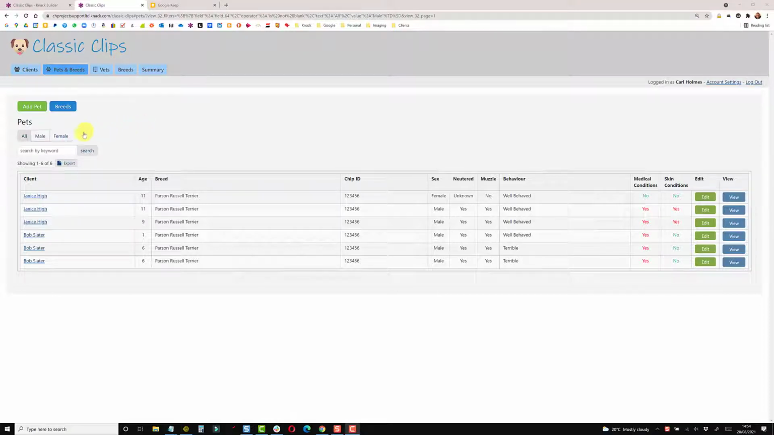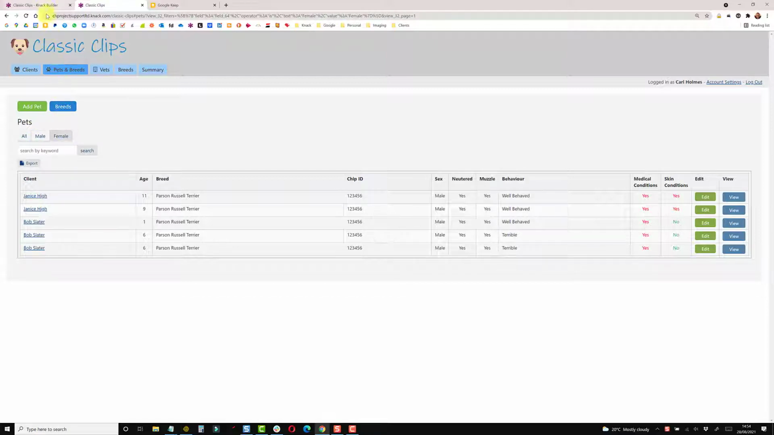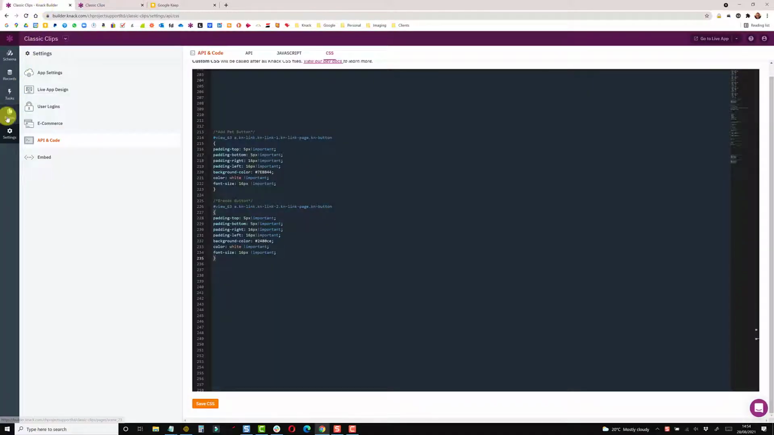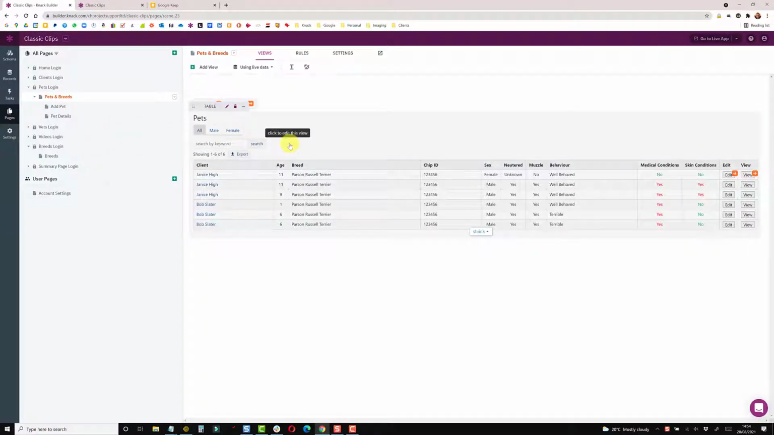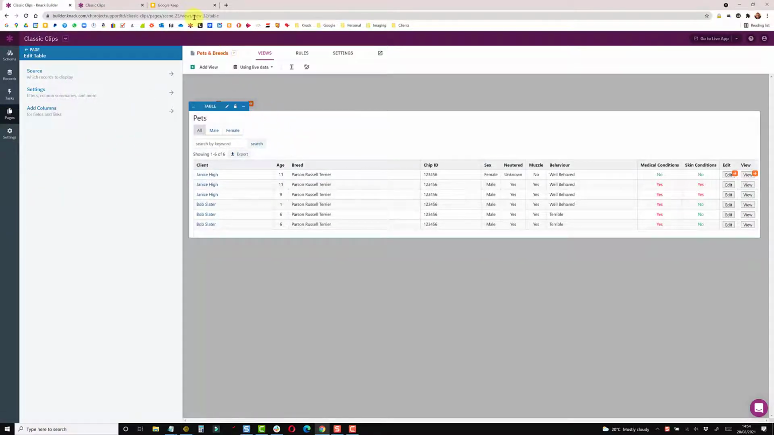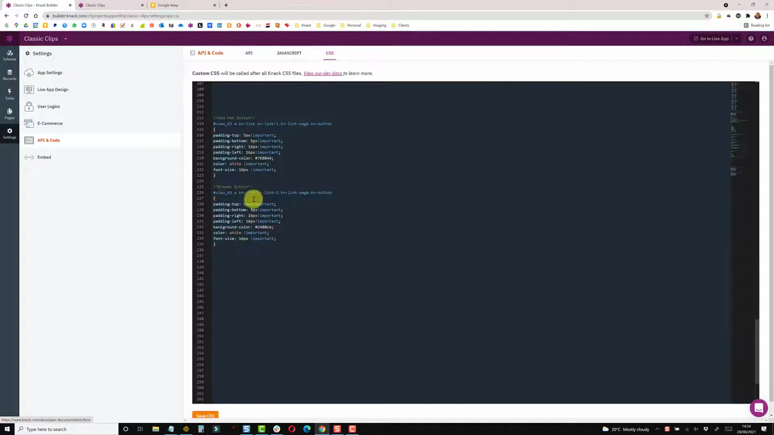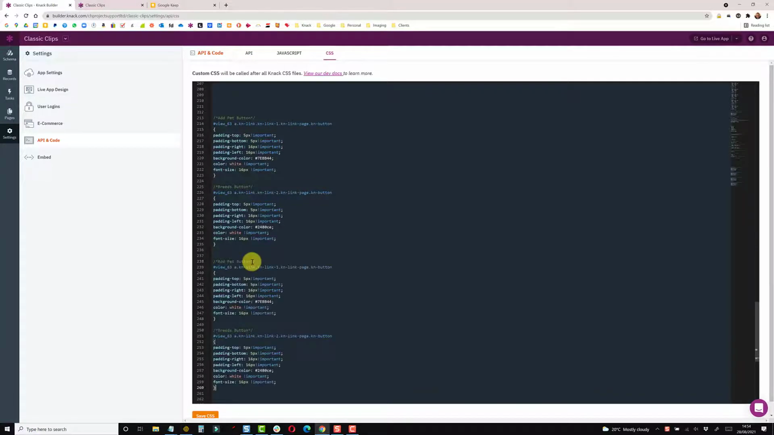So the next thing we want to do is to colorize these filter buttons for male and female. So it's a similar process. If we go back into the builder and to this view, we want to pick up the view name or view number, which is view 32. So I'm going to go to my CSS, and underneath that code I'm going to paste.